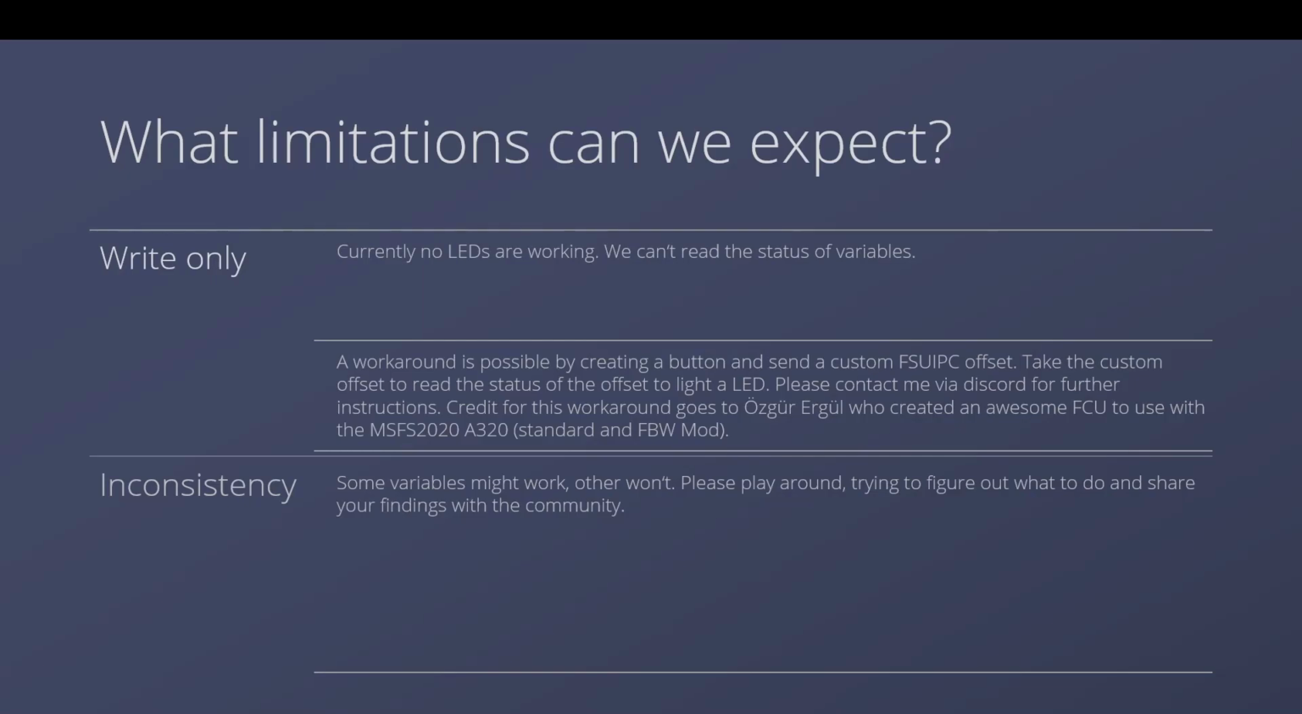So, one last bit of information regarding the H variables. H variables are not custom offsets. So basically whatever the aircraft developer writes in the code, we can access through the H variables. Everything else is not accessible to us. So it's not comparable to FSUIPC.